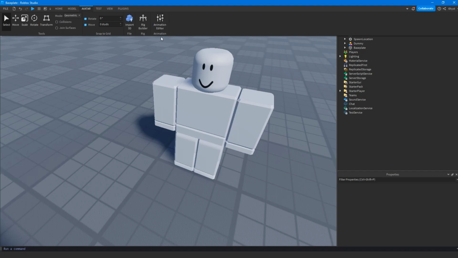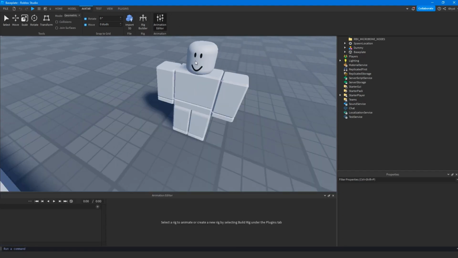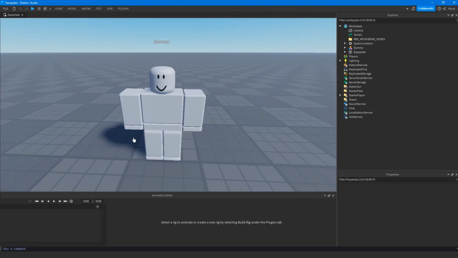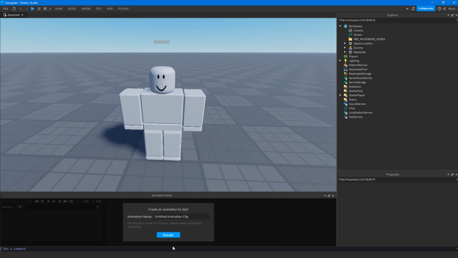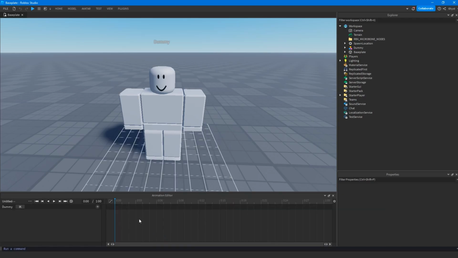So then you're going to go ahead and open the animation editor under the Avatar tab here, right? And once you do that, you'll see it opens up, and you have to click a rig in order to begin animating. Once you do that, it'll ask you to name your animation. I never really do this. I only name it when I export it, but it doesn't matter. It's up to you.